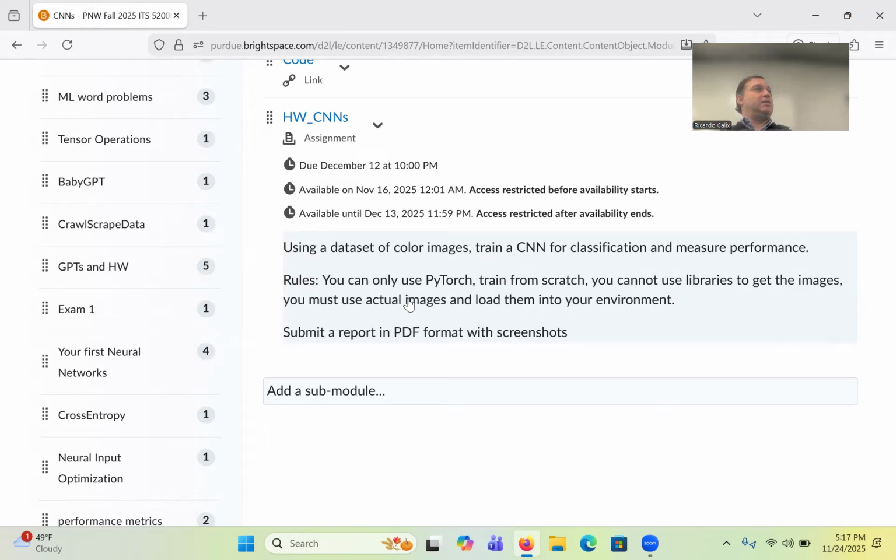Using a data set of color images, train a CNN for classification and measure performance. The rules, as usual: you can only use PyTorch, and train from scratch. You cannot use libraries to get the images. Like I did, you have to actually download a folder with images in it. You can get that from the internet. You must use actual images and load them into your environment.